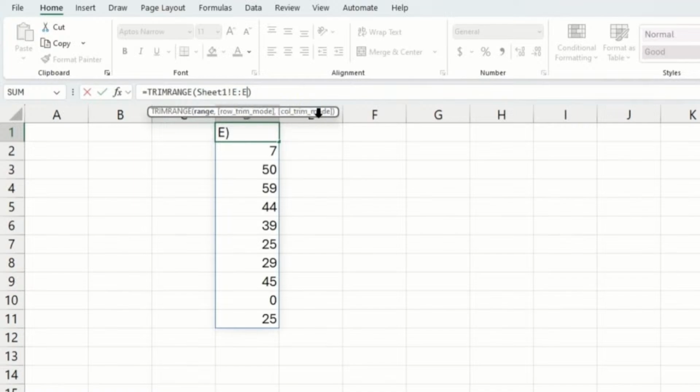If we go back inside of the function and put a comma there, you'll notice that we have this trim mode. To get rid of the zeros on the top, use 1, to get rid of the zeros on the bottom, use 2, and use 3 if you want to get rid of zeros on both sides.